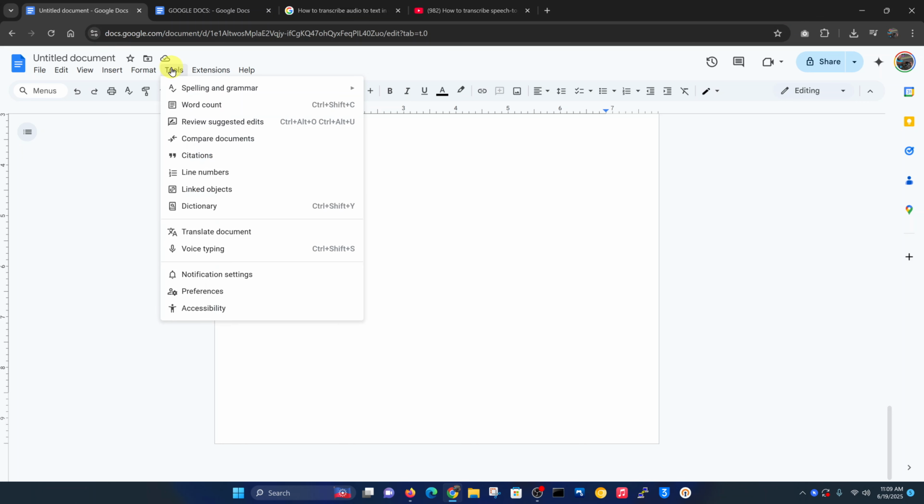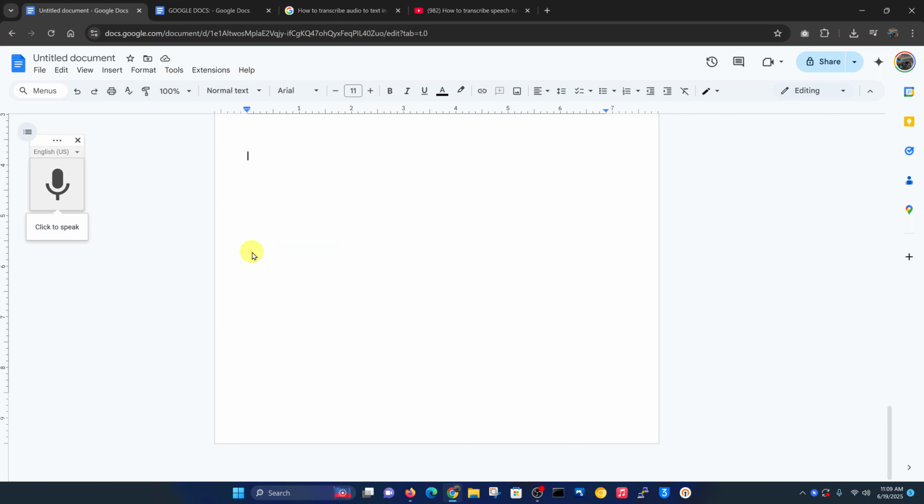So go to Tools, and under Tools, you should see Voice Typing. You can click on that, and that's going to bring up the voice typing little window. This one is going to float on your screen, and you can drag it anywhere.